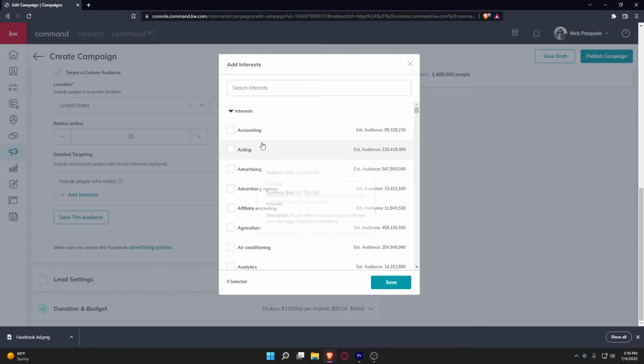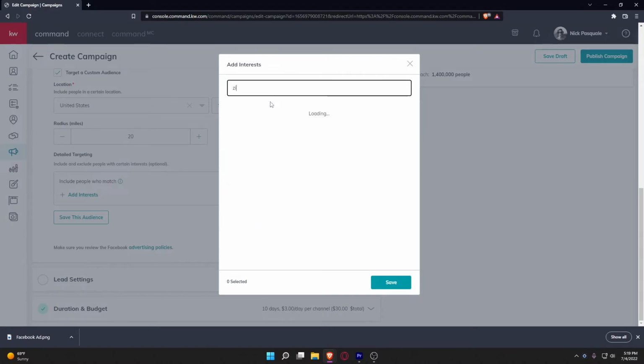If you don't want to sit here and scroll through this, you could go up here to search interest at the top. For an example, I will type in Zillow, because people who search up Zillow are probably interested in a house. Under Zillow, we have two options here: Premier Agent and Zillow. Premier Agent is targeting agents. Zillow is targeting regular home buyers who are searching up Zillow. So for this example, I'm just going to select Zillow.